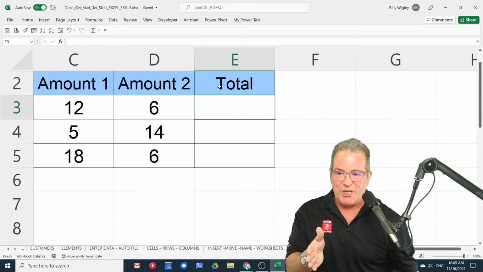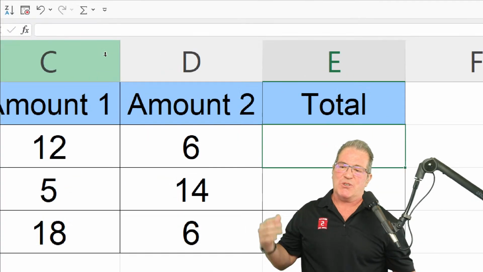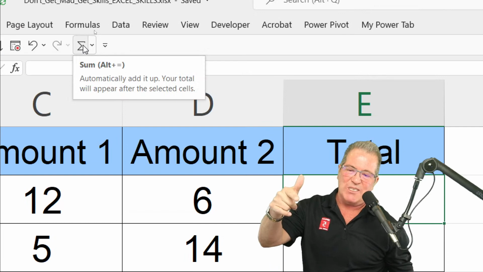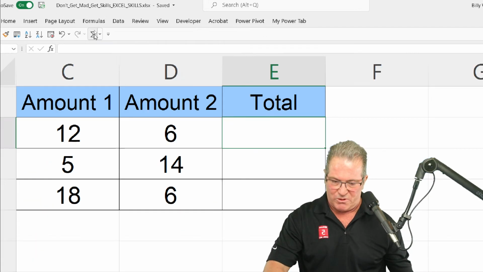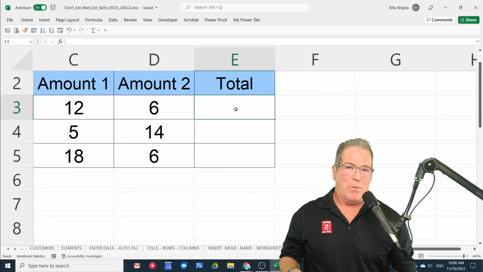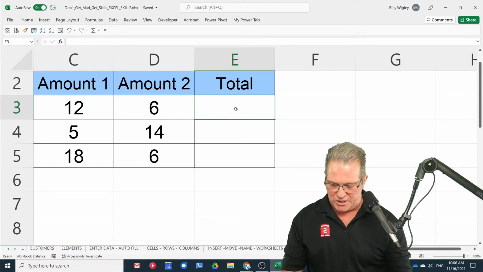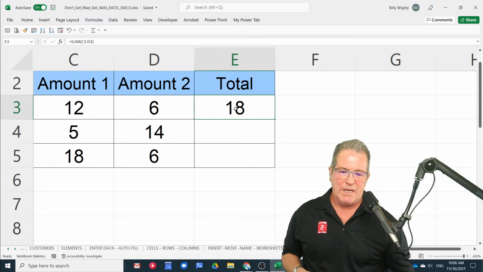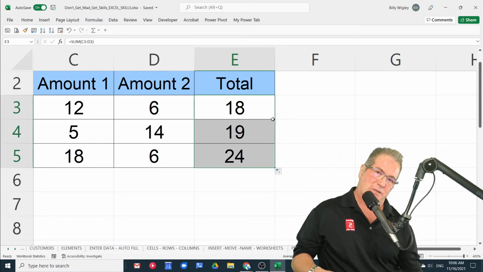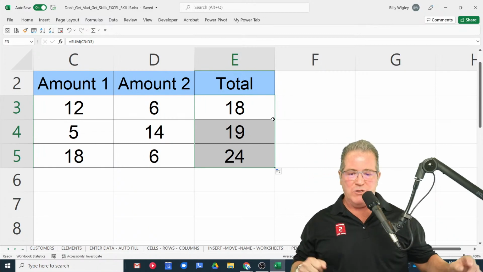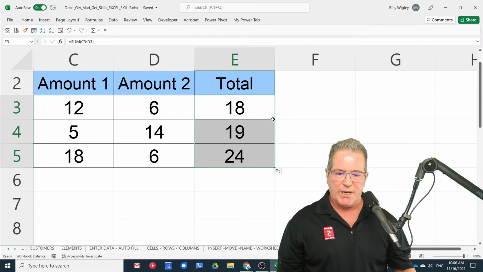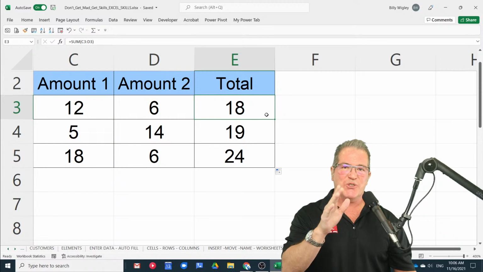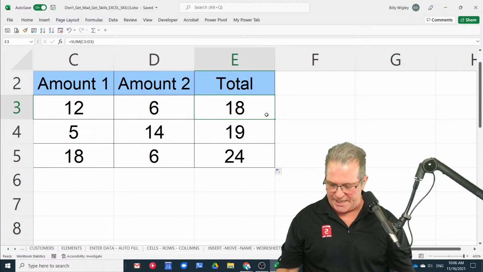So the shortcut to insert the Autosum is Alt equal, because the Autosum right there is telling us that the shortcut is Alt equal. There we have it. So I put my marquee where I want my function to go, and then I press Alt equal, and there it is. Boom. And then now I can just double click on my autofill handle, and there we have it. Angels.